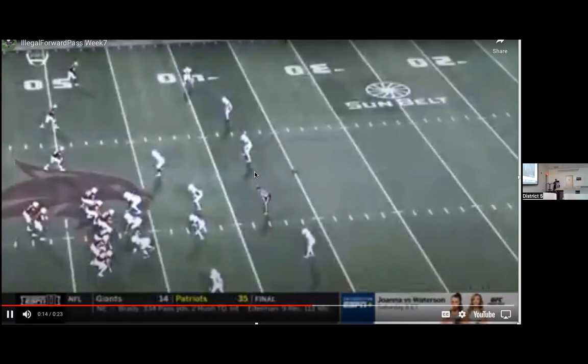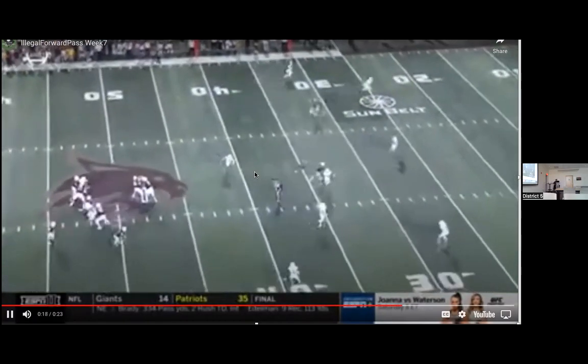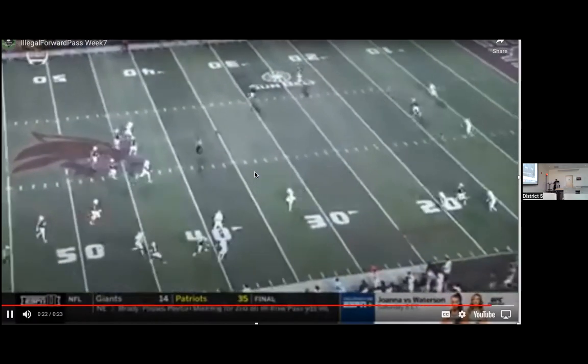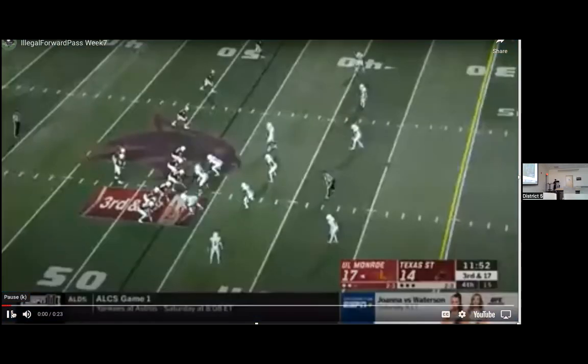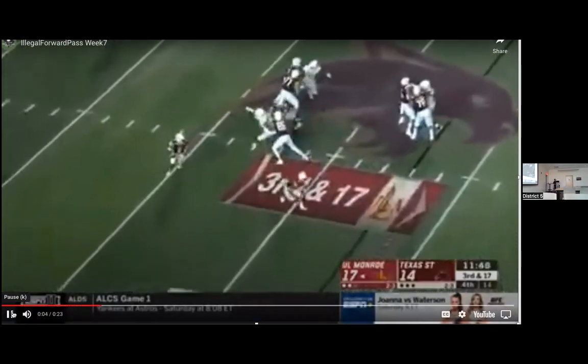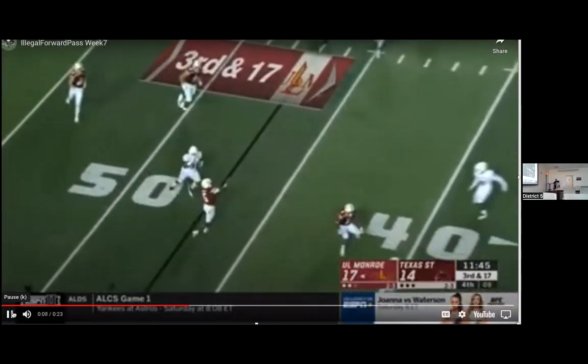So we've got the black line to help us out here. Anybody see? I heard some oohs and ahs. He is beyond the line of scrimmage and throws the ball. Yeah, where's that black line on Friday night? Snapping from the 47, he's passed it, his whole body's passed it.